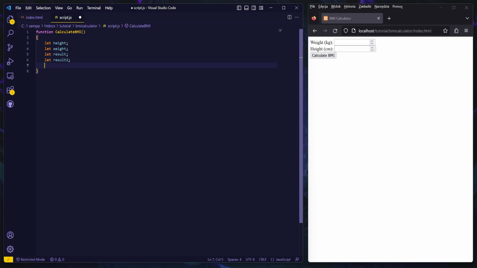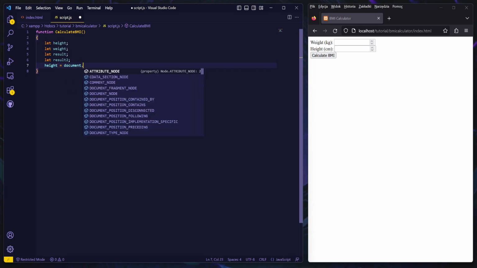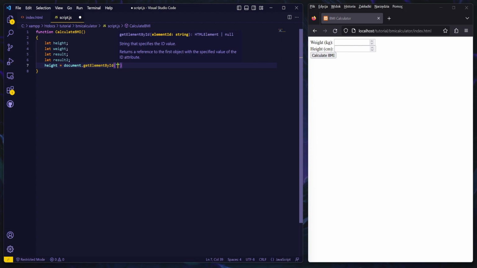So now we can grab height and weight from input. So document get element by ID from inputs, of course, not input. You have 2 inputs. Document get element by ID and your ID. In my case it was height, and now dot value, because we want to grab the value from it. And the same we can do for weight.